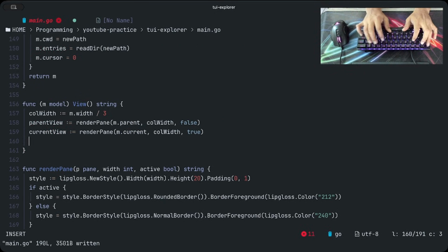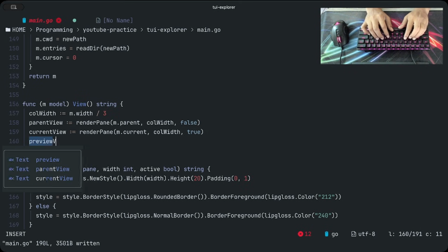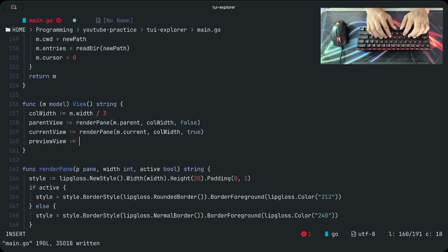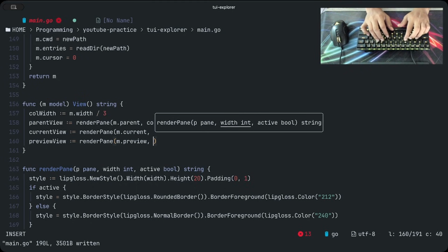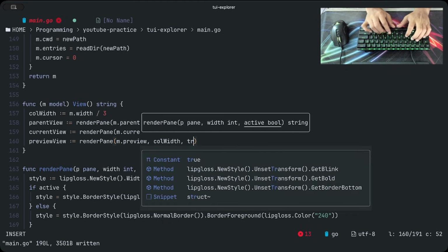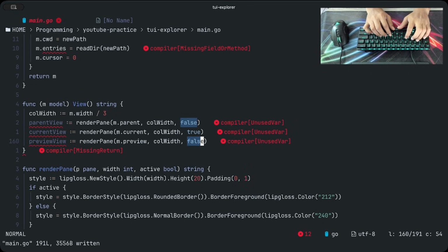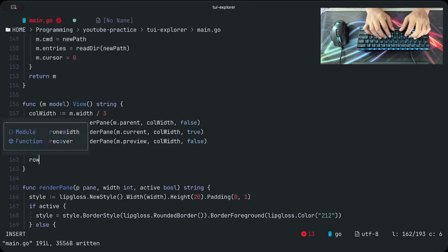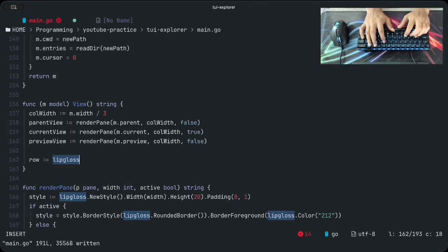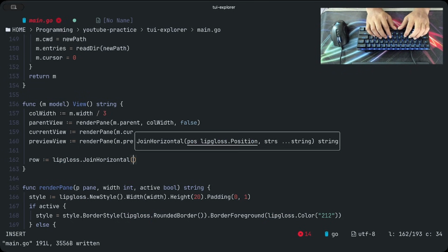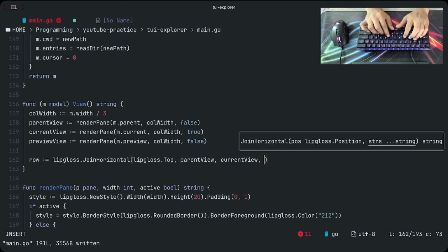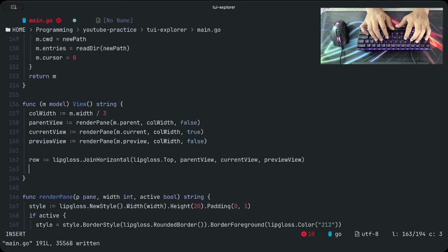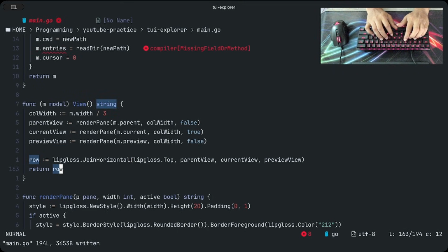It should be column width, and let's call it preview. Preview view. Tongue twister. Okay. Same as before. We take in the preview. We take in the column width, since that's how we differentiate, and we make sure the row is equal to horizontal rows, and we just stop from top. Current view, we list out three views and we return the row.